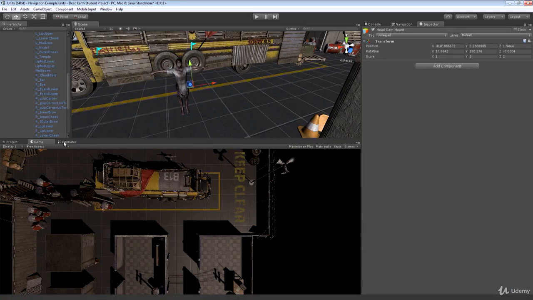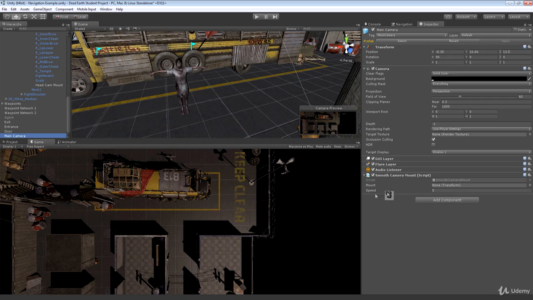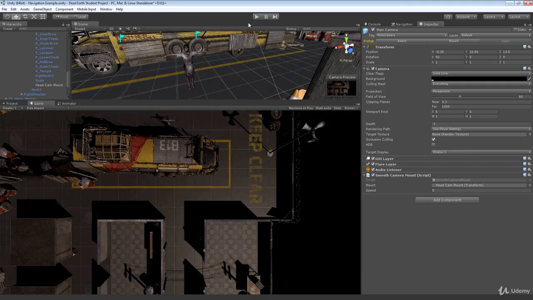And then what we need to do is select our camera in the scene. Where's it gone? There it is. And there's our script, which now has that speed property and an unassigned mount. So we need to drag over that head cam mount that we added to Jill's head and make that reference, like so. And now let's press play and see what happens.